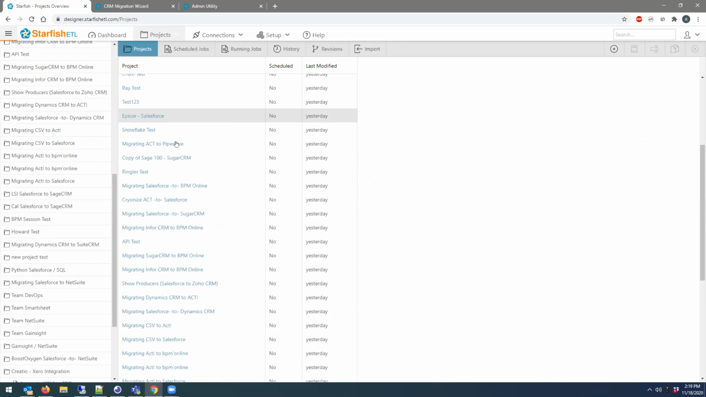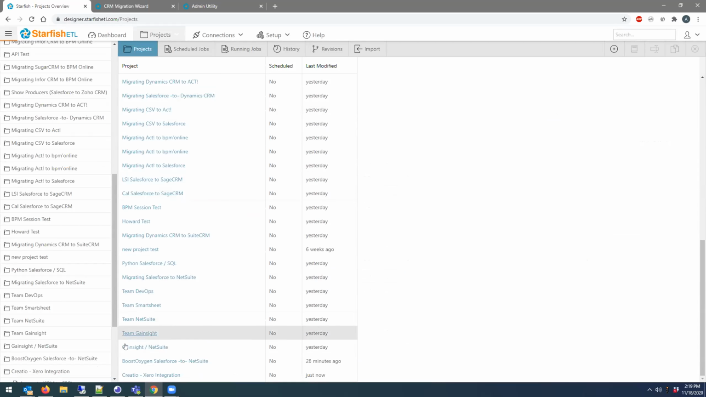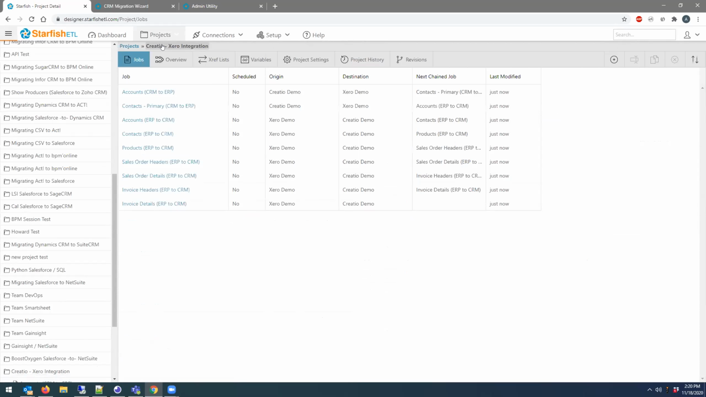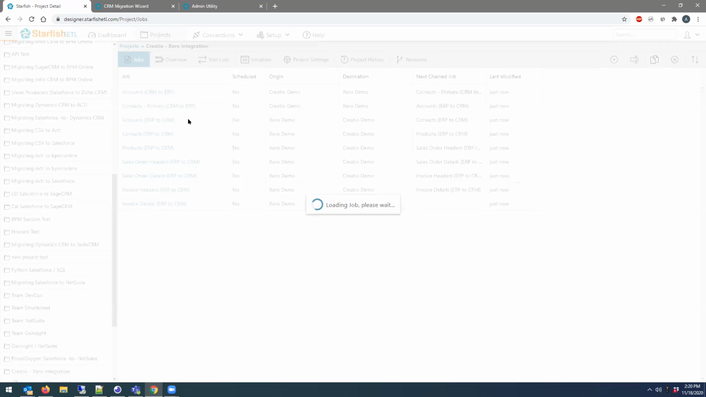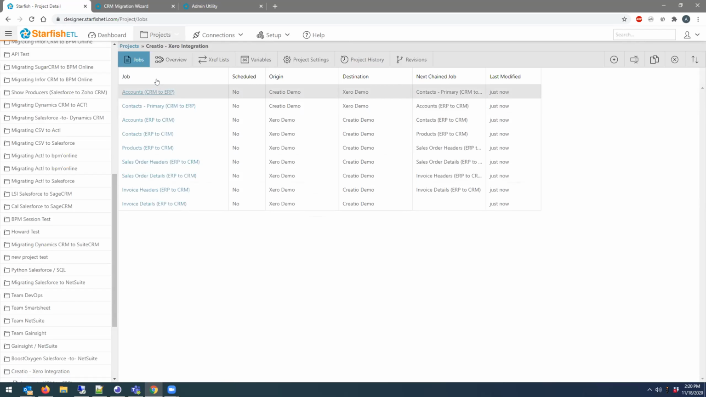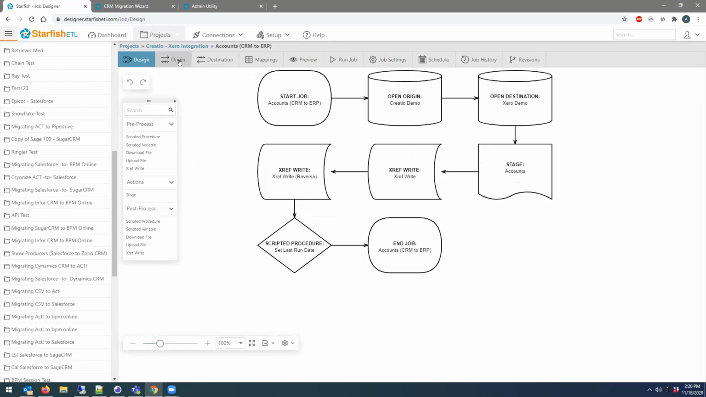So I'm just going to go here, and you'll see this is my environment. I've got tons of things in here, but I'm going to go to this one that it just created, the Creatio-Zero integration. And you'll see it generated a number of jobs. We've got accounts and contacts, and it generates a job for each direction of things. So we've got CRM to ERP, and then we've got the reverse of that because we wanted to go both ways. And I'm just going to click on one of these, just to show you what a job looks like and the mapping looks like.